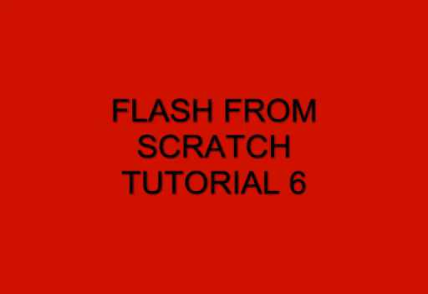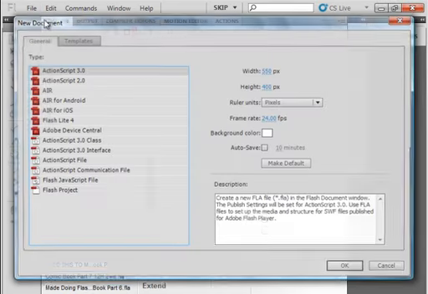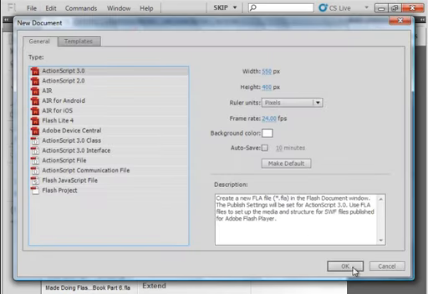Welcome to Flash from Scratch, Tutorial 6, the Deco tool. I have the CS5 program open. I'm going to open a new FLA, keeping the default settings.